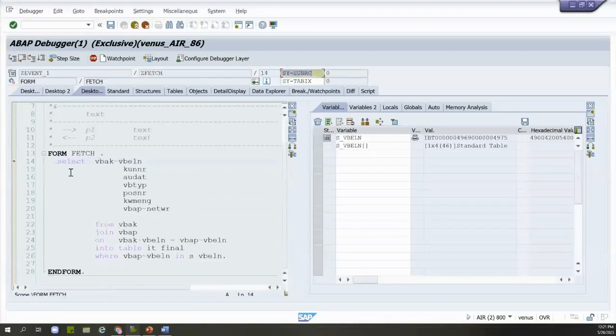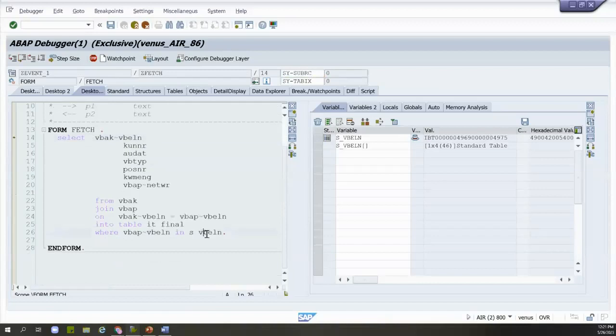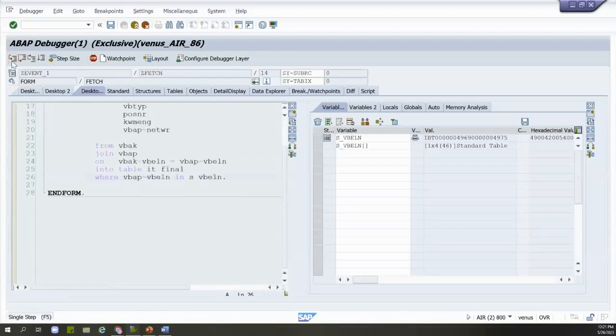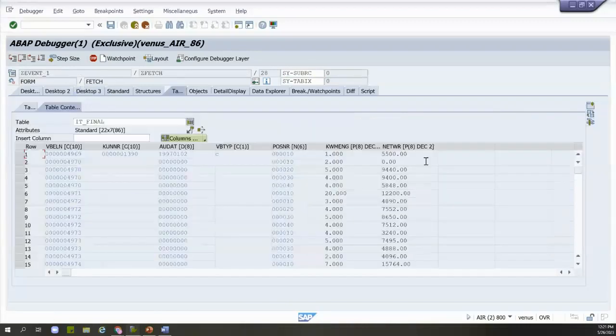it goes to the fetch, which I was telling. Because I have given that selection screen option and executed, it came to fetch, and whatever is there in this webip s underscore weblen, okay, based on that, it will select that query. Okay, and let's see what is the value. So we have some certain records here.